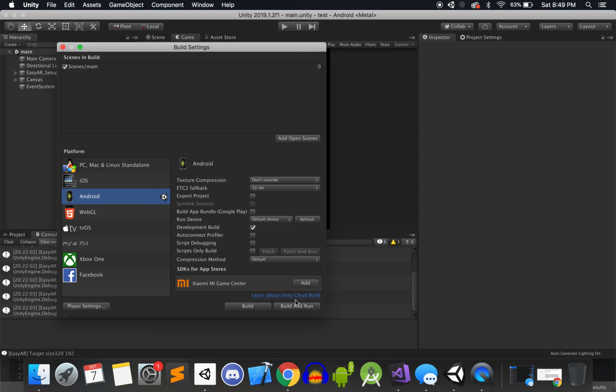For Android, you should be able to plug in your phone and hit build and run. And for iOS, the only thing you have to do is set enable bitcode to no, and you should be good to go.